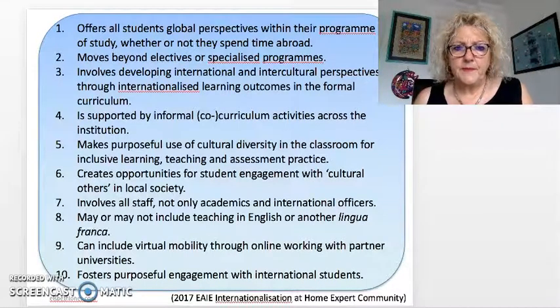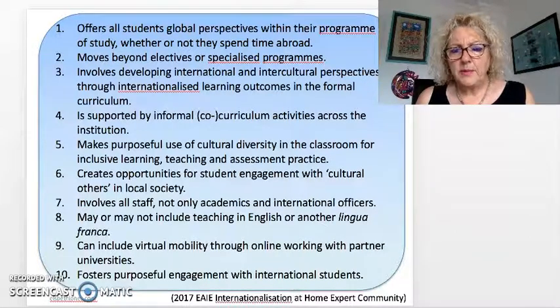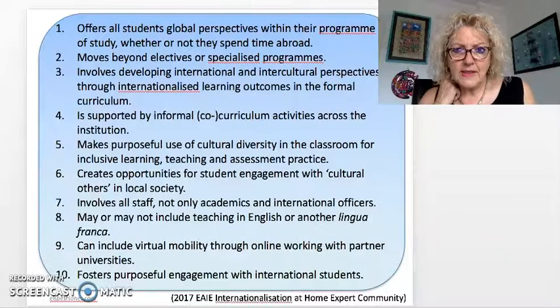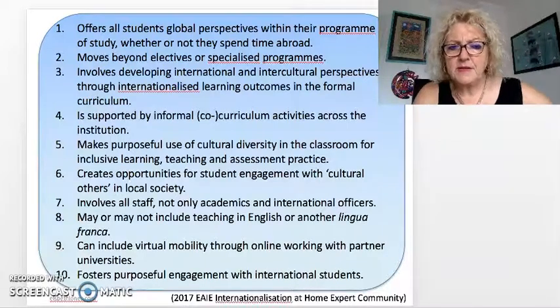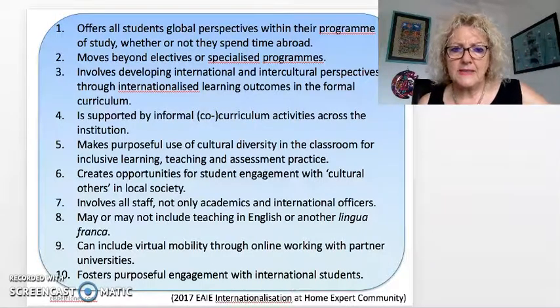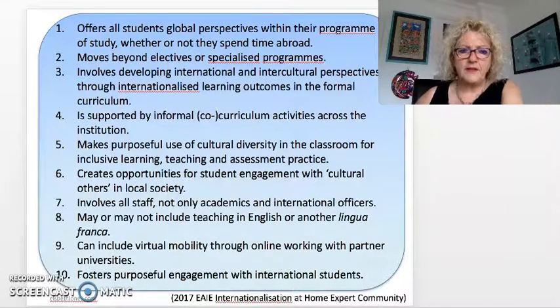The fifth point, using cultural diversity in the classroom for inclusive learning, teaching and assessment practice. If you have cultural diversity in your context, this can be used very effectively. Point 6, creating opportunities for student engagement with cultural others in the local society, and thinking about, for example, different cultural contexts through singing, music, through cultural groups that you may have in your city or region, and engaging students with those kind of opportunities.